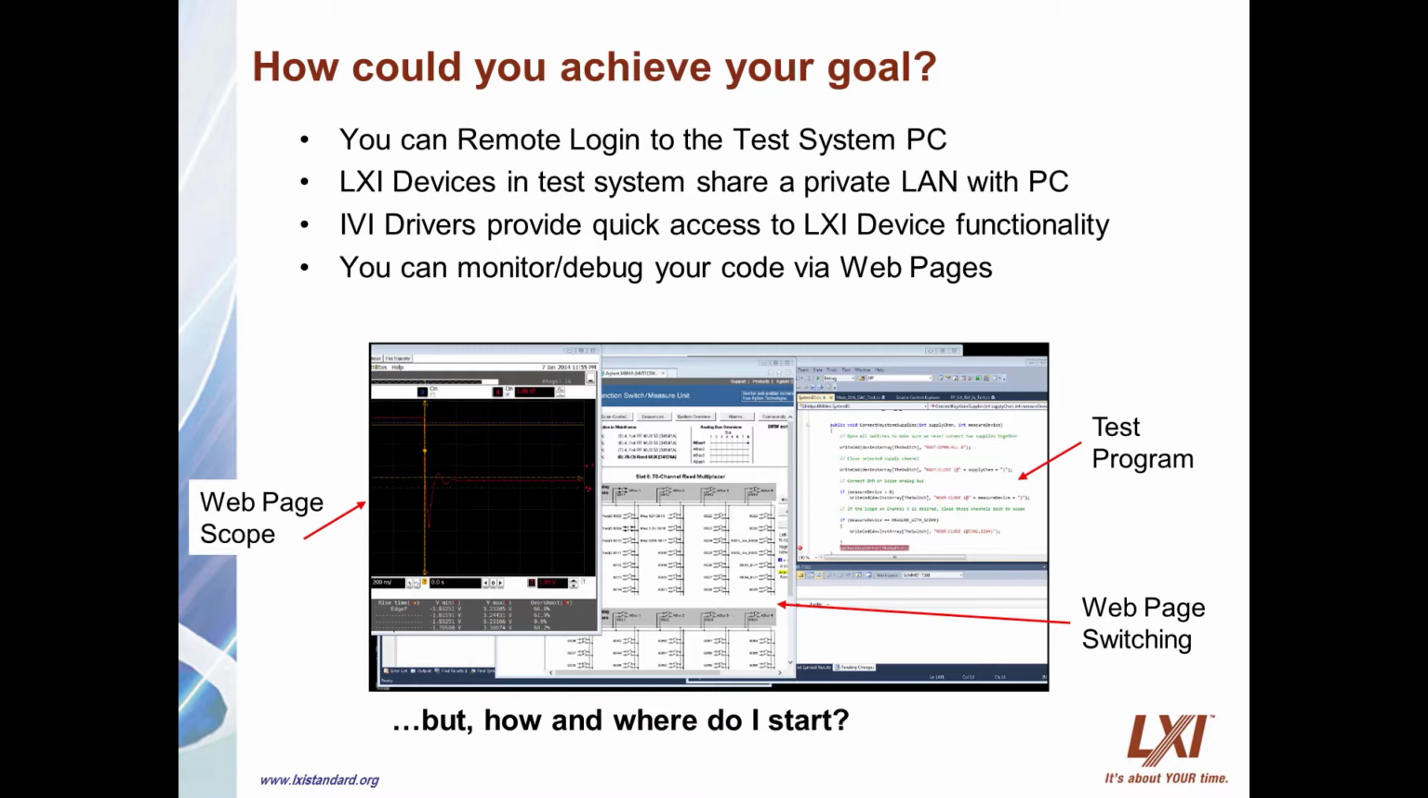Possibly you're getting the wrong signal on the scope. You can see that right on the web page. And you look through your web page for switching, you find that you've closed the wrong switch combination. You correct it and you're on your way.